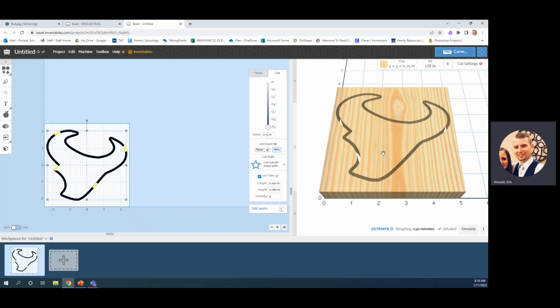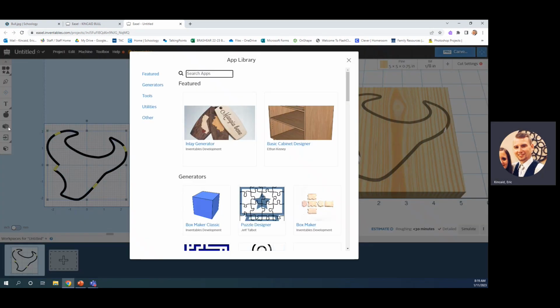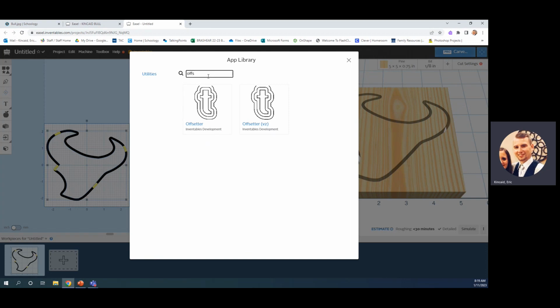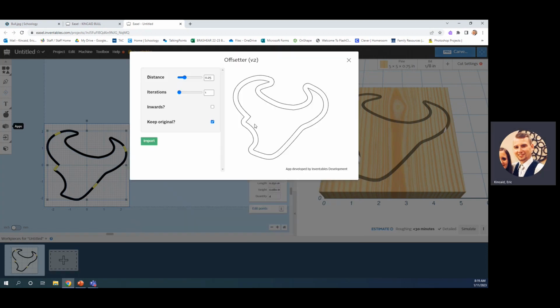So if you leave a tab, it'll stay in position and then you can cut it out at the end. So we have our cutout of this shape, but how do we create the pocket in the same shape? Easel makes it very easy to do that by clicking on this Lego block. That'll take you to the app library. If we go to search apps, we can type in offset, or you could just type OFF and it'll pop up. We're going to use Offsetter V2. What it does is it takes a shape and then it offsets it by a specific distance all the way around it.